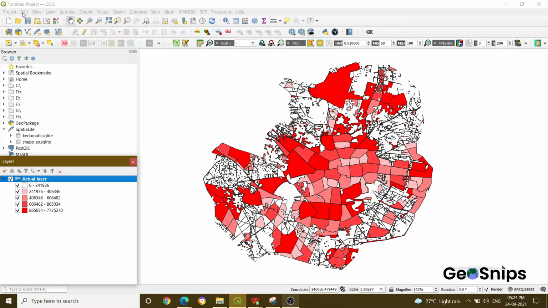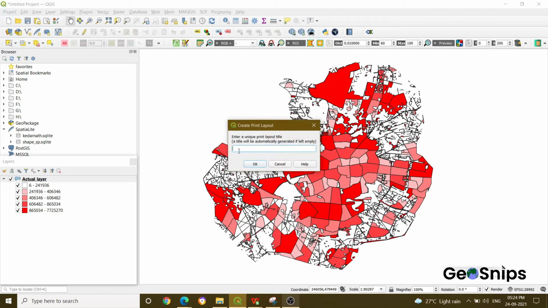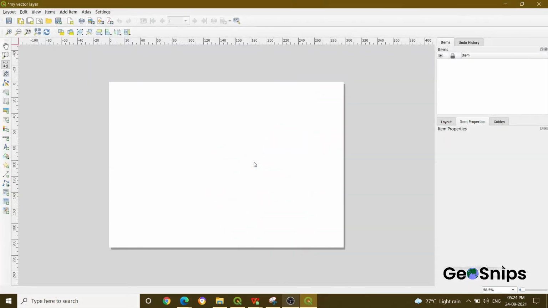What you have to do is go to Project, where there will be an option of New Print Layout. Just click that option and give any name, I am giving my vector, and press OK. Once you press OK, a new window will appear where there will be a section where your map can be added. But there is no map right now. How can you add that?